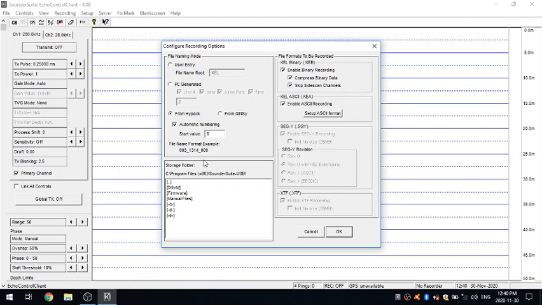Storage folder. In this case here, it's going to default to wherever you've installed your Sounder Suite software application. In this case, Program Files x86 Sounder Suite. This will be where all your data will be recorded. But if you want to change it, you can just click on different folders and it'll come up and tell you where you're going to record your data.